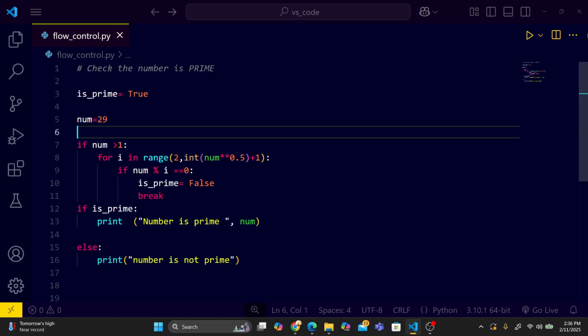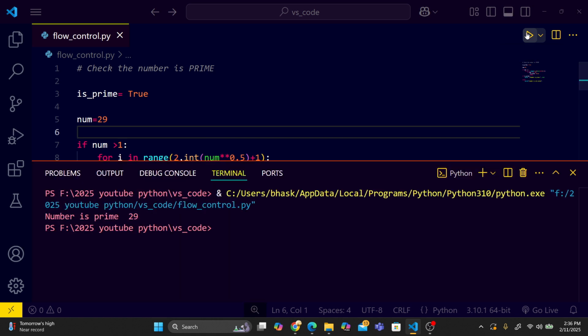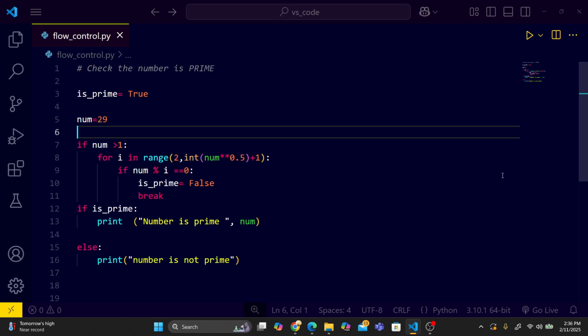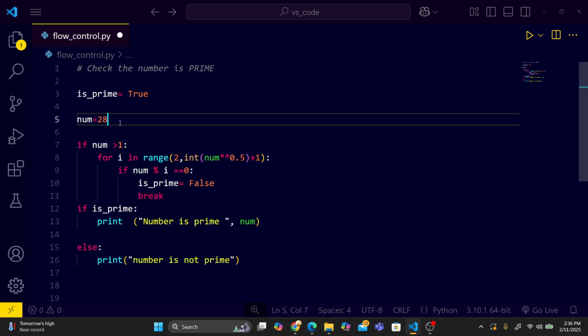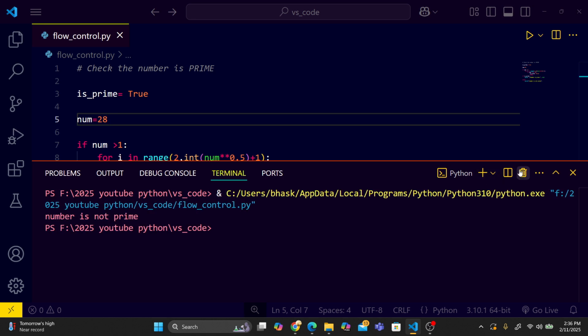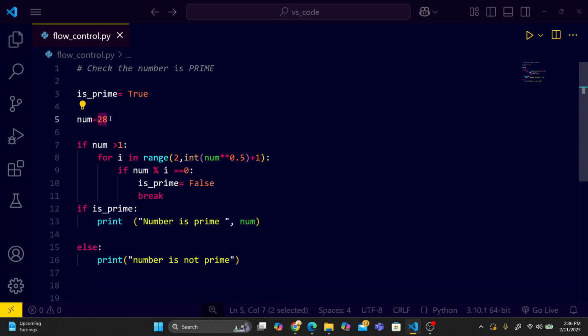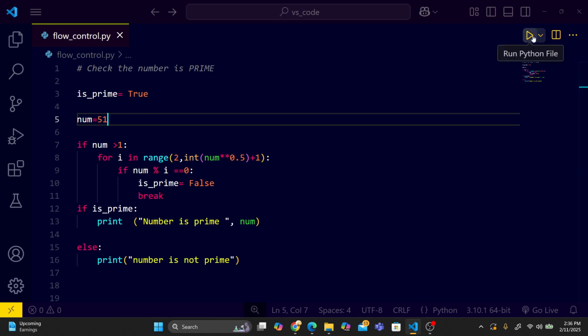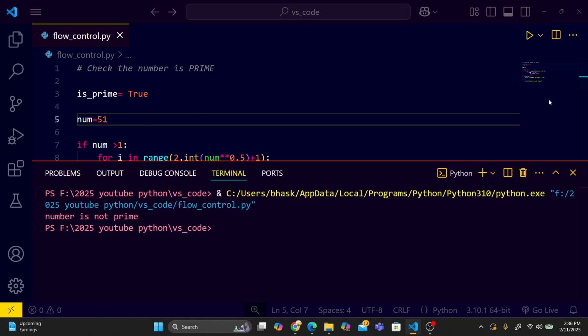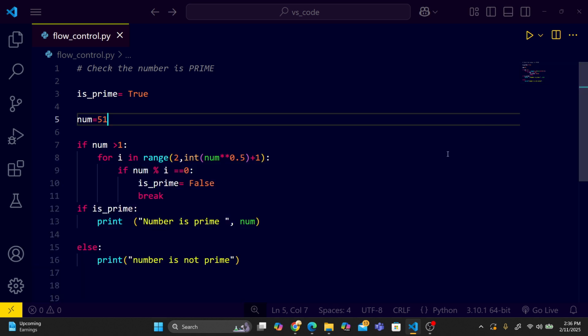Okay, so now just save it and run it. The number is prime. If I do 28 here, it is not a prime number, so yes, number is not prime. If I check whether 51 is a prime number or not, friends, tell me, it is not a prime number, because 51 is 17 into 3. Okay, so what about 221? Is it a prime number or not? Let me know, friends.